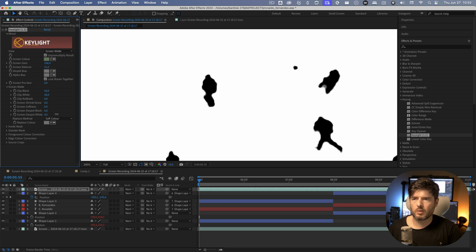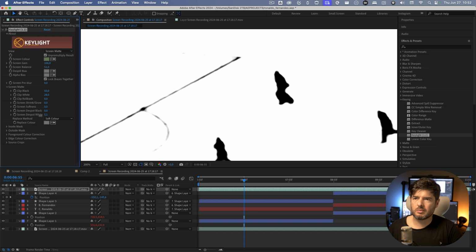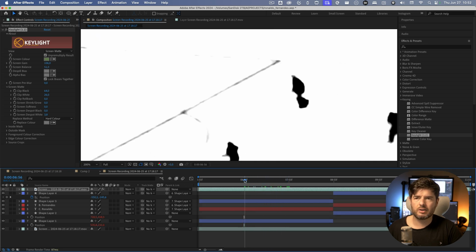So this spot white is doing a player like that. So we can play a little bit. It's still softening too much. Maybe we can pull back a little bit. And maybe for the replace method, I'll use the hard color. Doesn't do too much, but you can see over there the legs and the masking that's going to happen.